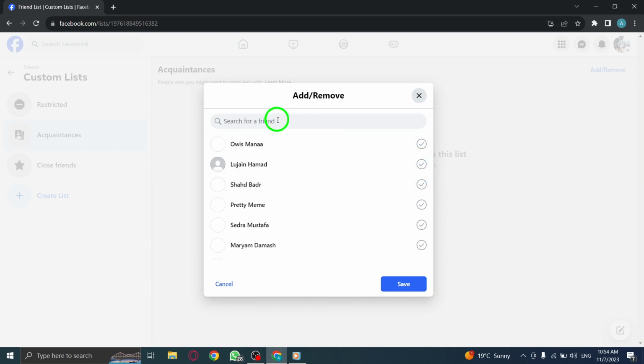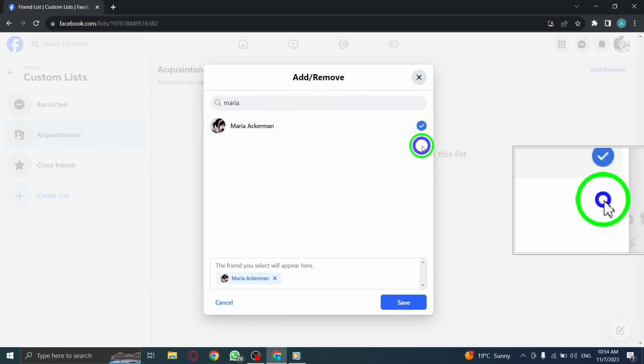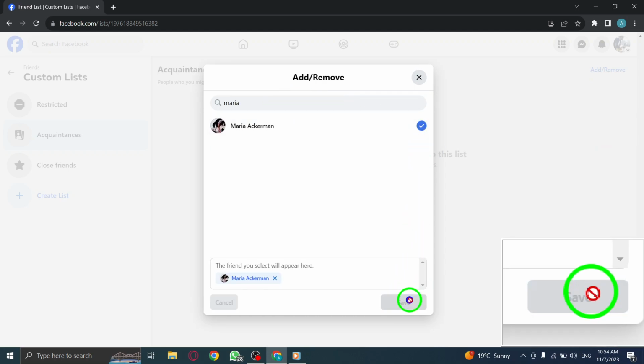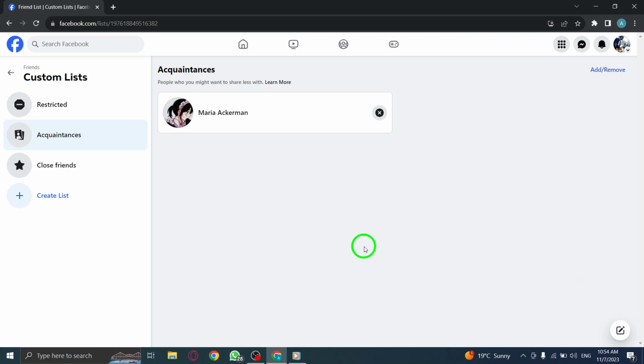Step 6. Search for your desired friends and check the circle next to their names. Step 7. Finally, click on Save. That's it. You've successfully added friends to your acquaintances list in Facebook on PC. Enjoy a more personalized and tailored experience on social media.